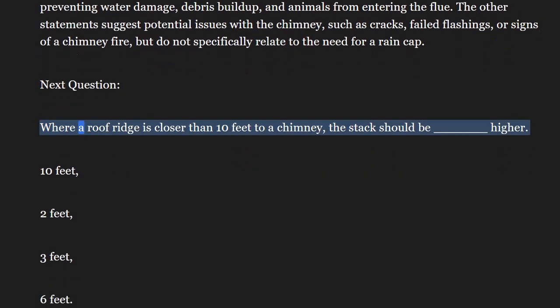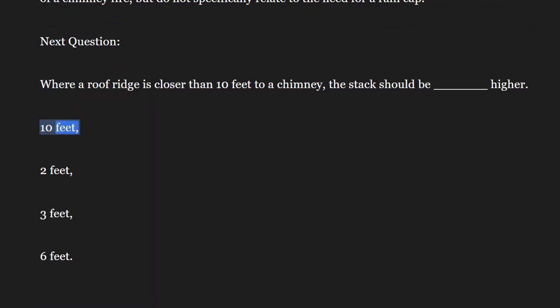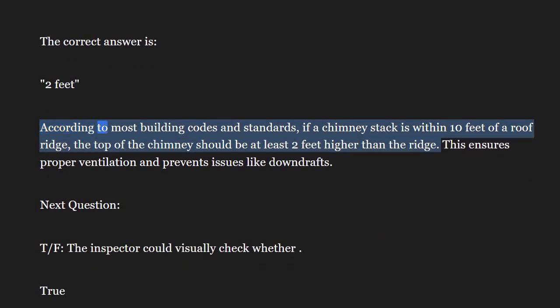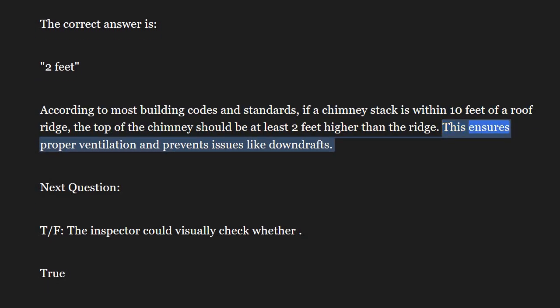Next question. Where a roof ridge is closer than 10 feet to a chimney, the stack should be _____ higher. 10 feet, 2 feet, 3 feet, 6 feet. The correct answer is 2 feet. According to most building codes and standards, if a chimney stack is within 10 feet of a roof ridge, the top of the chimney should be at least 2 feet higher than the ridge. This ensures proper ventilation and prevents issues like downdrafts.